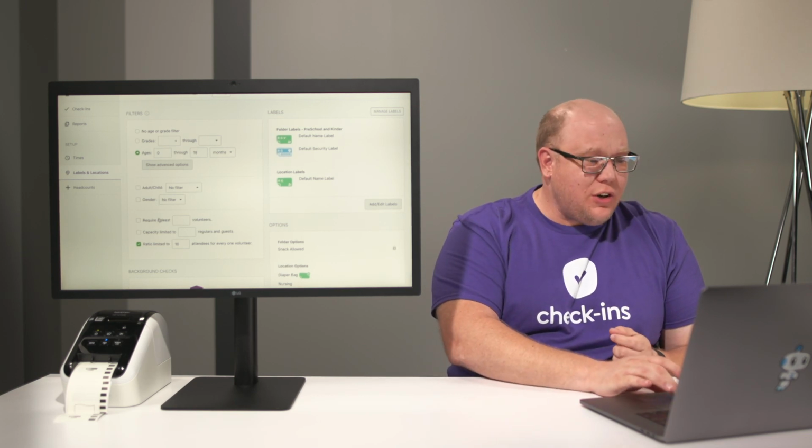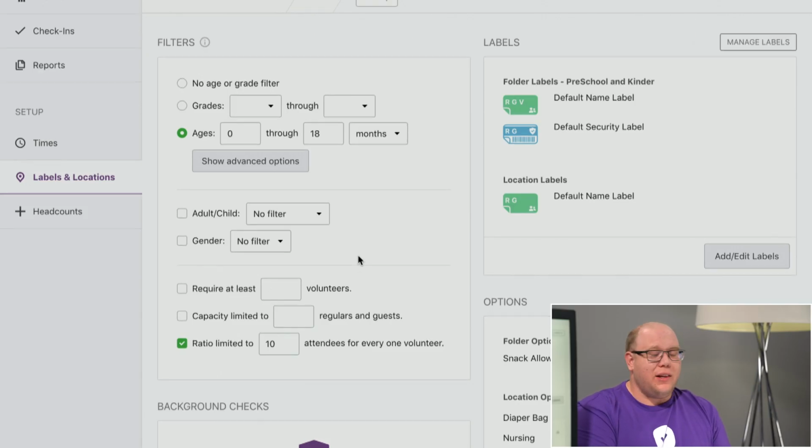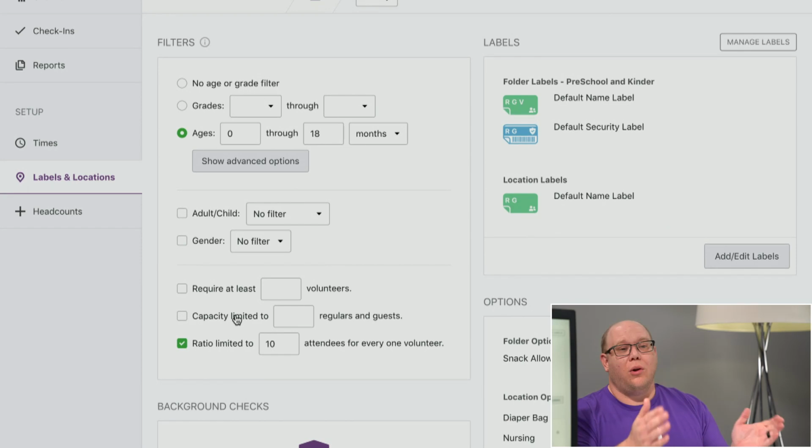Of course, we have gender. We do have require at least volunteers. So if you're one of those churches that wants to make sure there's at least 2 volunteers before all the other children check in, then you can require 2 volunteers before it opens up everybody else. We then have our capacity. That's an easy one. That's like, I only want to allow 10 kids in here. So that's capacity. And then we have our ratio.